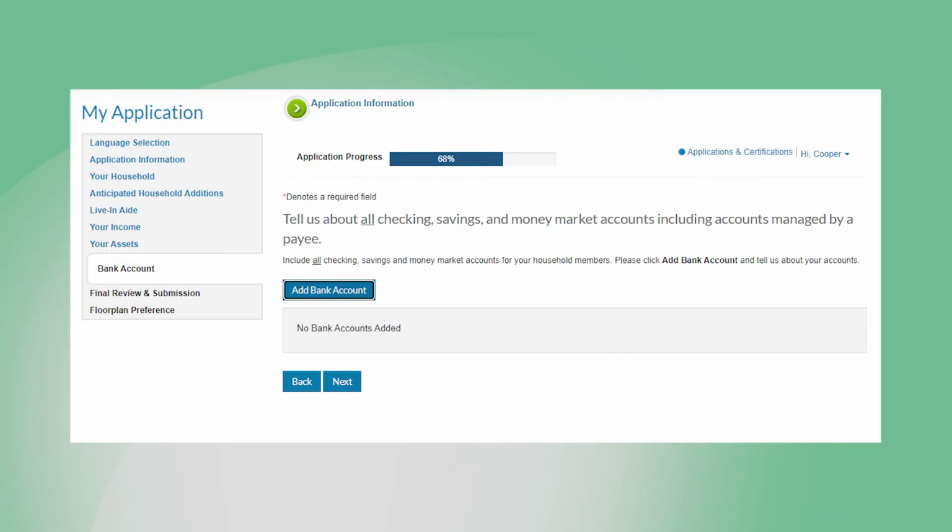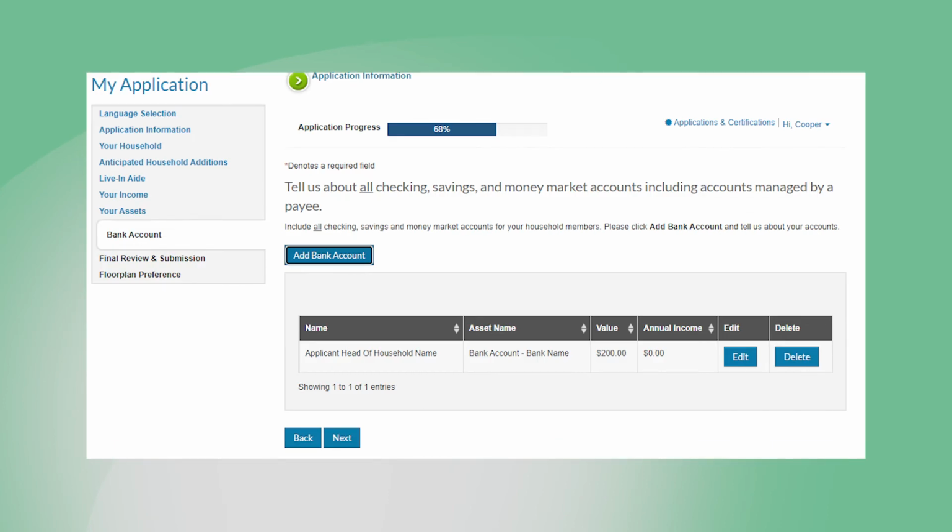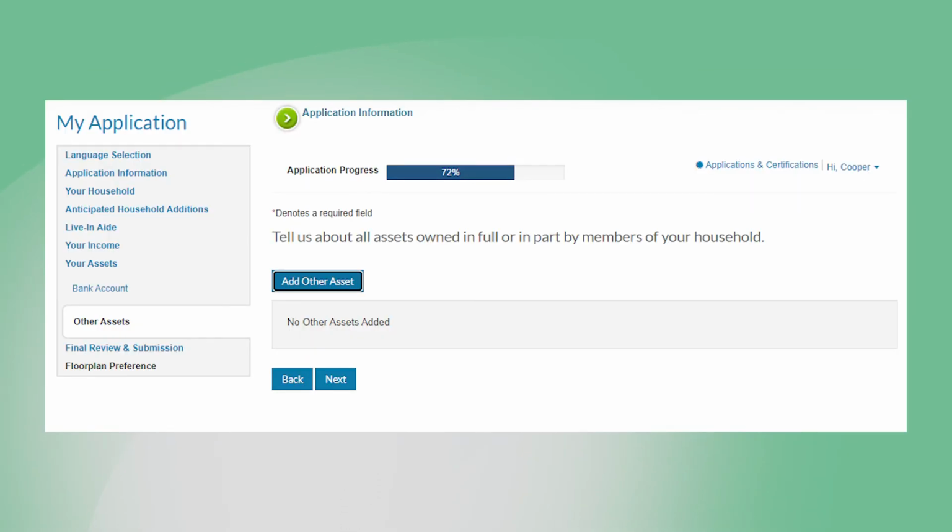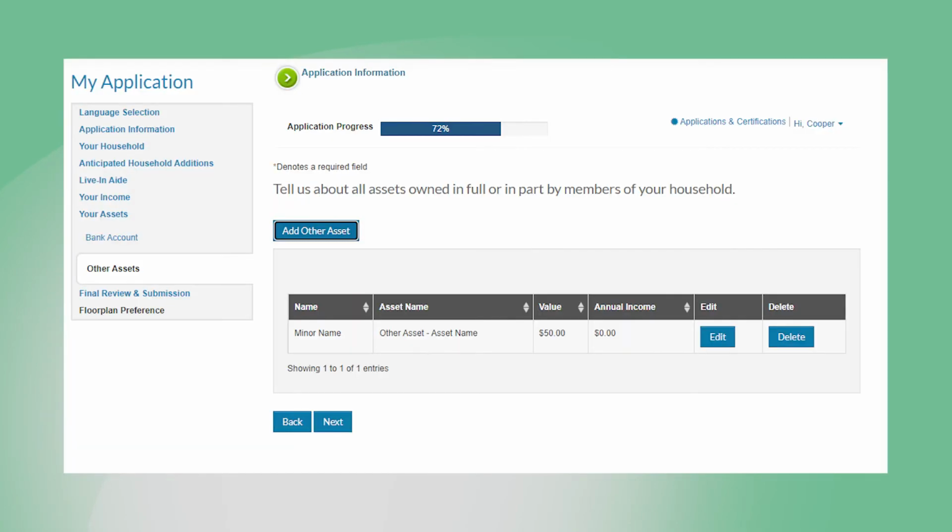Now you can tell us about all your checking, savings, and money market accounts for you and your other household members. To add this information, click Add a Bank Account, enter the information on the next screen, click Save, and repeat this for all accounts for you and your household members. Once you have done so, click Next to continue to the next page where you will share any other assets you may have. Click Add Other Assets to enter another asset. Once you are done, click Next to complete the asset portion of your application.